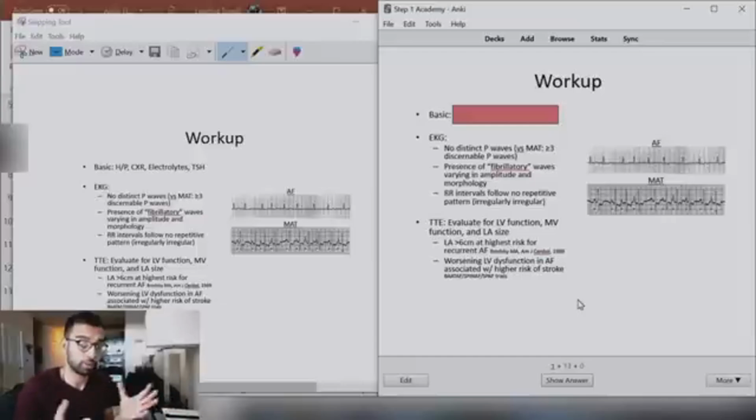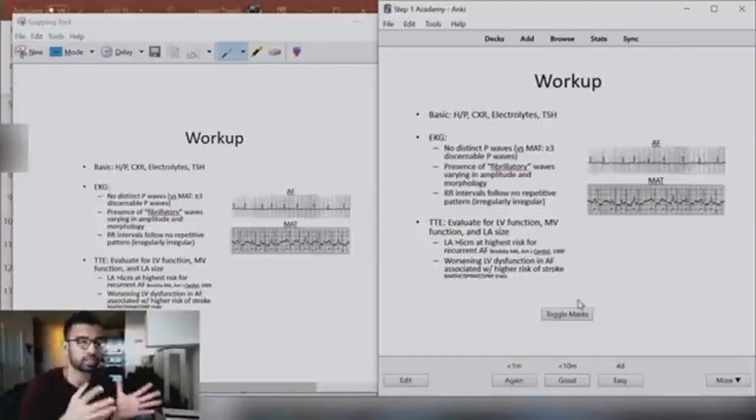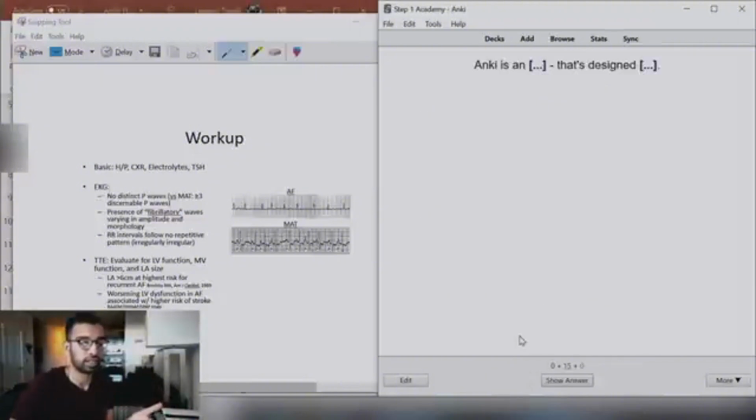And the first part's going to be, what is the basic workup for someone with AFib? So I really need to know that I need to take their history, their chest x-ray, electrolytes. If I don't get all of it, then I can just say, show it to me again in a minute, Anki.